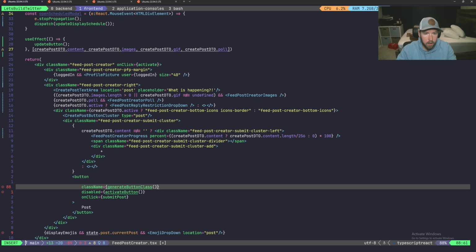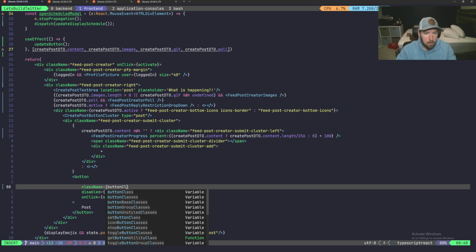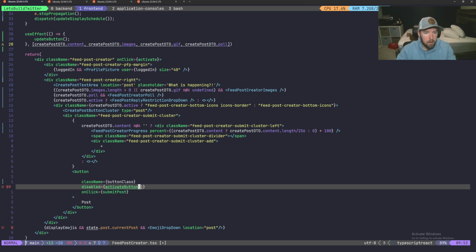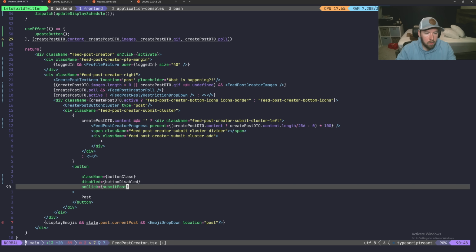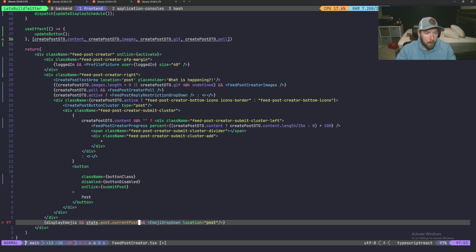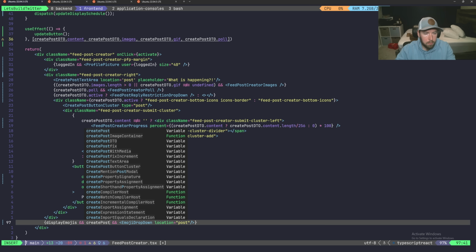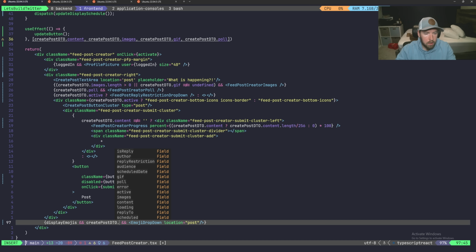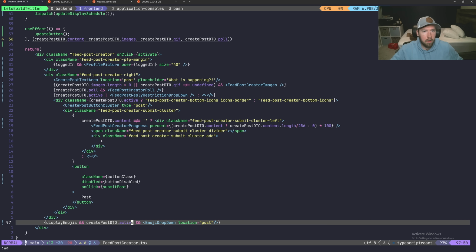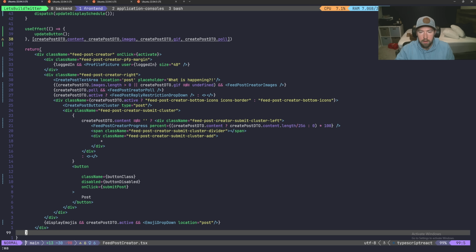So here we'll have our button class. So button, whoops, not nothing, button class, like so. And then here we'll say button disabled, like so. And then finally, if we have display emojis true and our create post DTO dot active is true, then we'll go ahead and show the emoji dropdown. Now this should be rendering and everything.